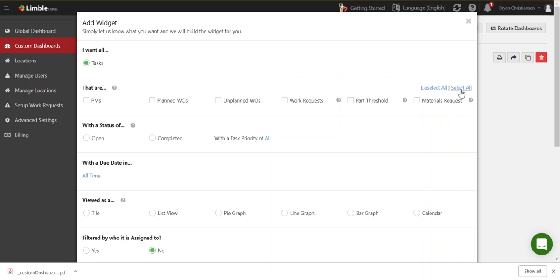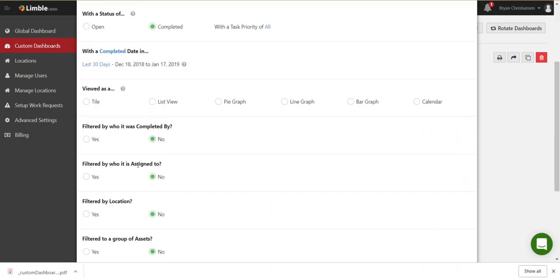So I'm going to select all of these tasks, and then I'm going to do a status of complete, and we're going to do in the last 30 days. Jake doesn't need to see everything in all time. That would probably get a little overwhelming, but you know, he might finish with the task and say, oh, when did I get that last one done? Or want to look up some past information. That's a common thing.